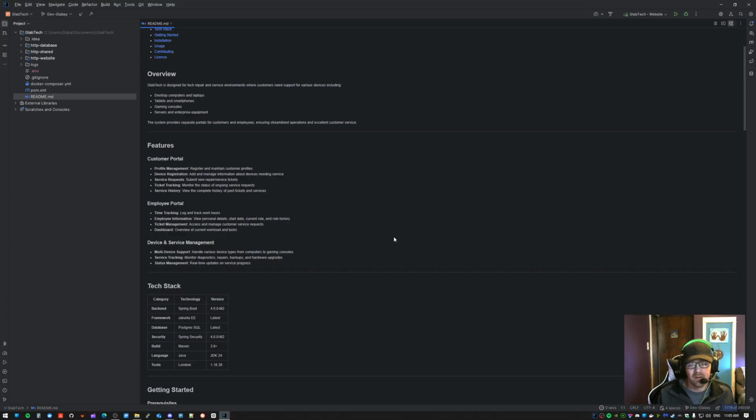The idea is that there will be a website that your customers can go to. They can register an account. They can register the tech that they have, from their computers to their monitors to whatever. They can just register all the tech they have.